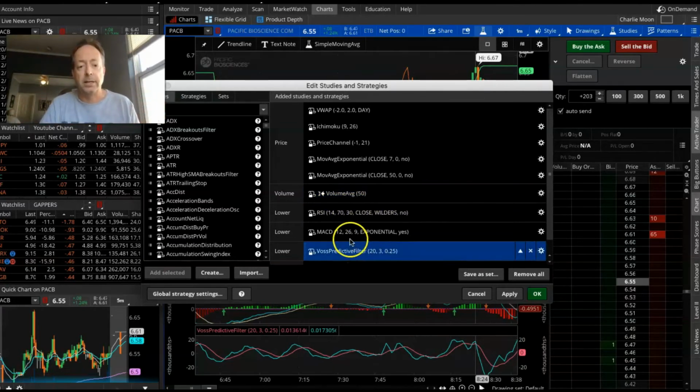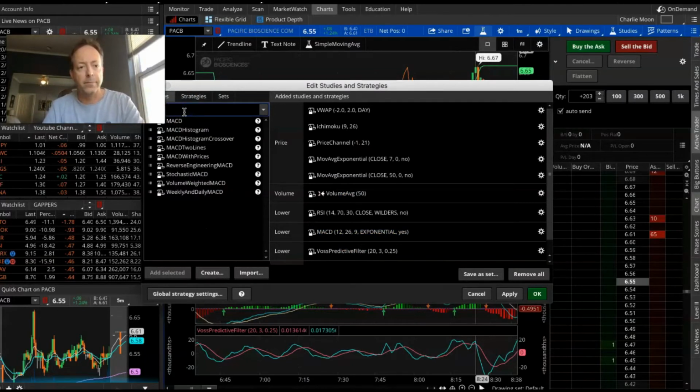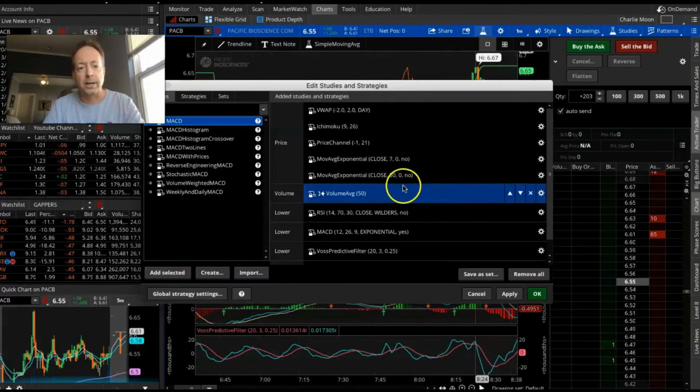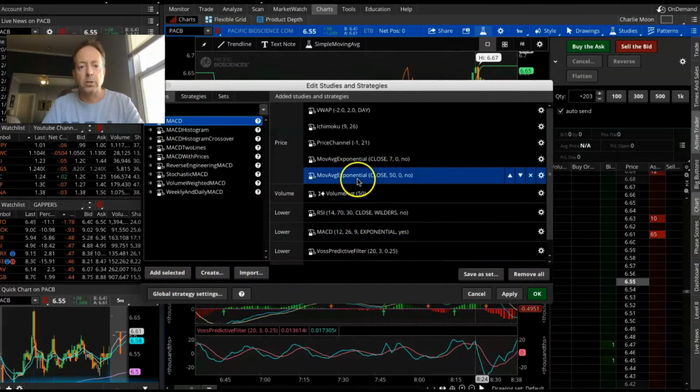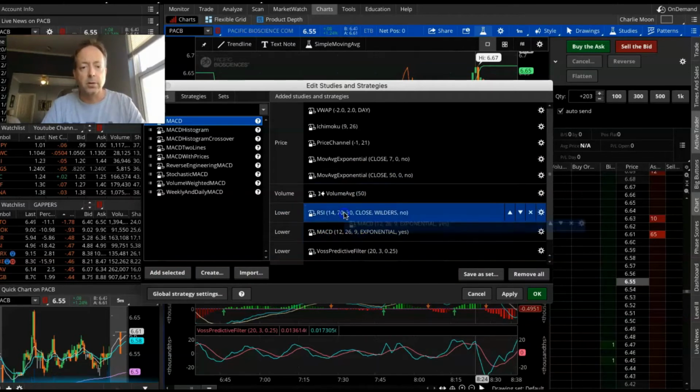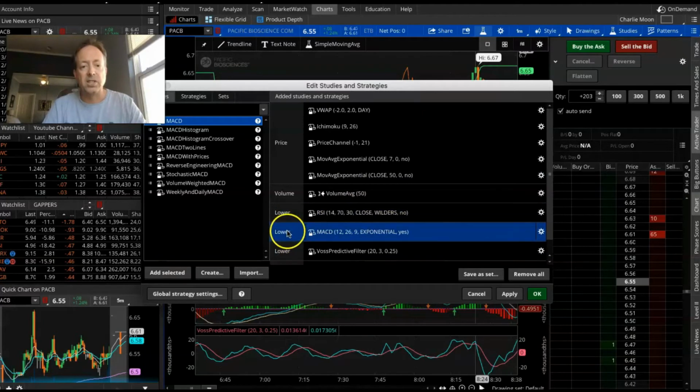But here's the MACD, and how you can find it under the studies is you search MACD. There it is right there. There's some other ones in here, but don't worry about those. Just go with the standard MACD. You highlight it, you click Add Selected. It moves over here to the right side. And then you can grab this and drag and drop it. I like to keep mine down here under the second lower category.